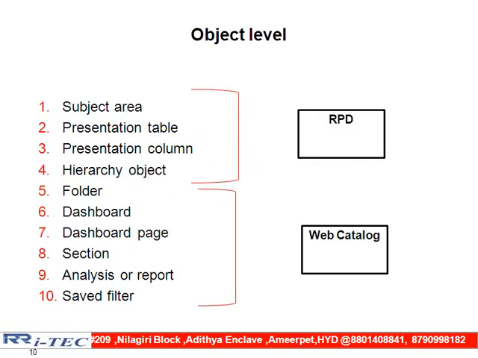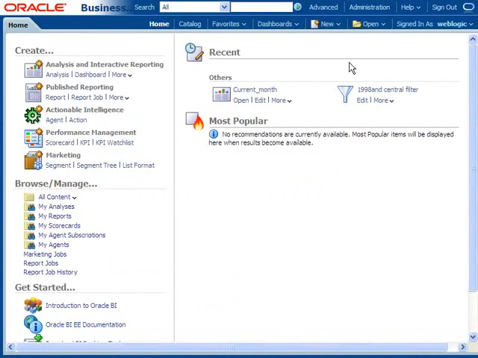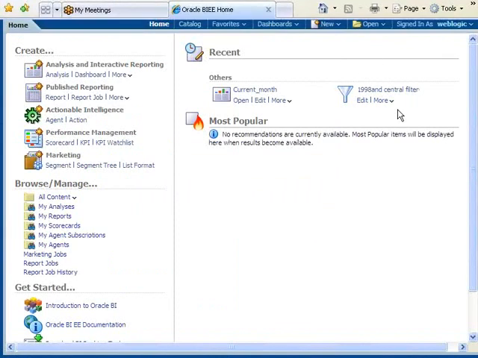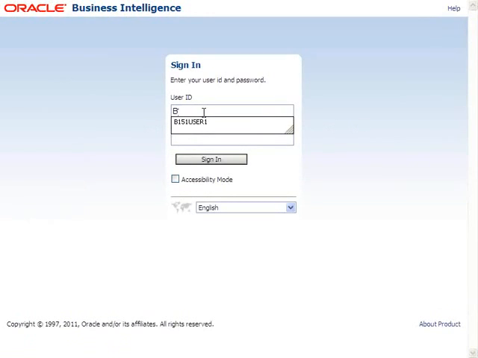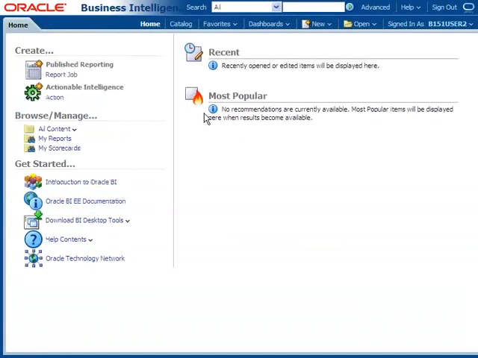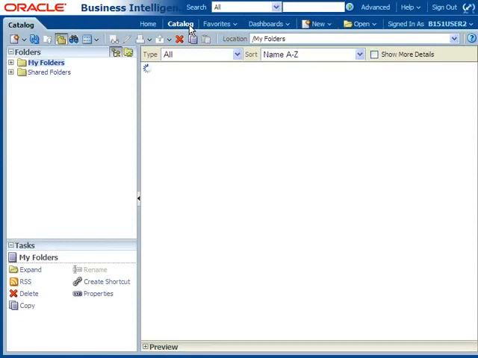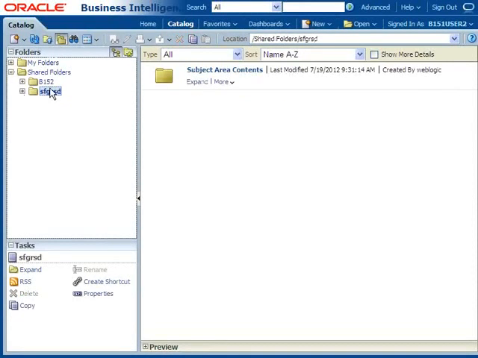Now, if you want to provide security on the folder level, let us say I sign out and log into this area with the user B151 user 2 and password RR ITech123. Whenever I log in, I am immediately able to see the catalog, whatever folders are available. Let us say I have B152 and some other folder, all these folders you are able to see. Which user did you log in as, sir? B151 user 2.